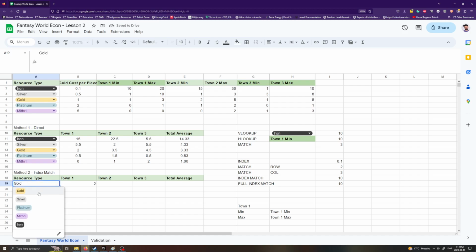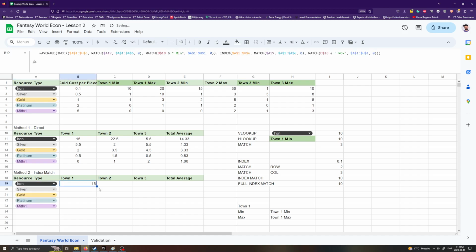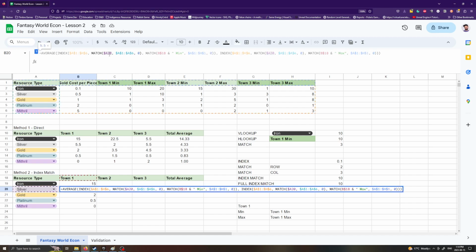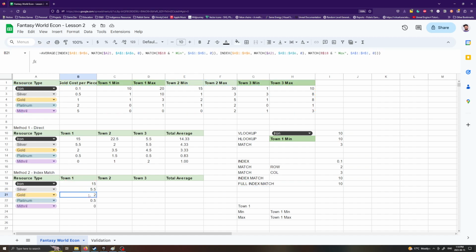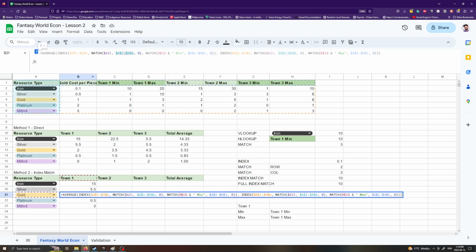If we change this to gold. Oh, that broke. I did something bad. Well, we'll look at that in a moment. And then if I drag this down, oh yeah, gold is 2, never mind. I was good. Yeah, so if we drag that down, because we didn't lock this first row here, it's going to kind of naturally look down into the next row, and it's going to get that value, and then this one will show us it's still there.